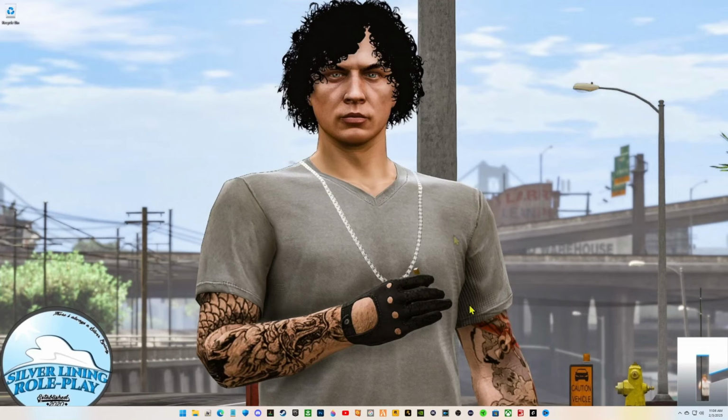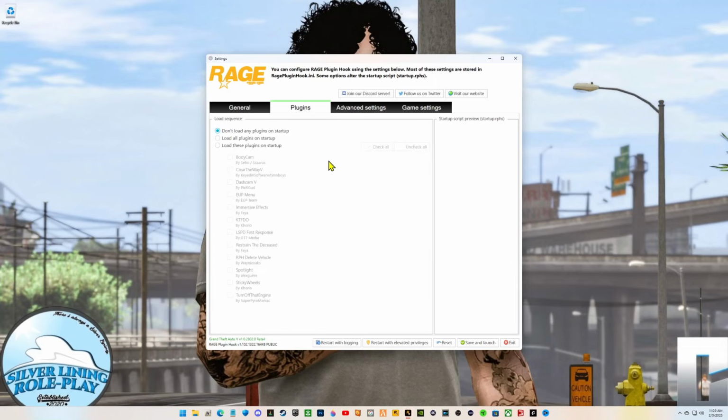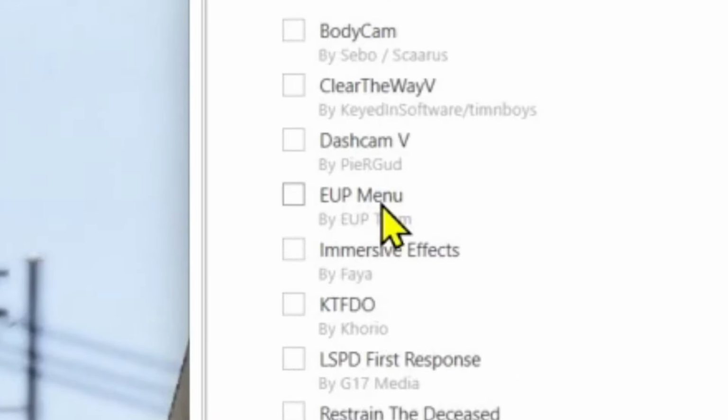All right, ladies and gentlemen, so there's one thing that I forgot to show you. So anytime that you install a plugin directly into the plugins folder, this is how you want to launch your lspdfr, okay? So being the fact we installed the EUP menu into the plugins folder, you want to click on your Rage plugin hook, and when you do, you want to immediately hold down the left shift key. So click Rage, hold down your left shift key, just keep holding it down until this box pops up right here. Now, once you're here, go to plugins and go down and click on load these plugins on startup, and you will see your EUP menu right there, okay?